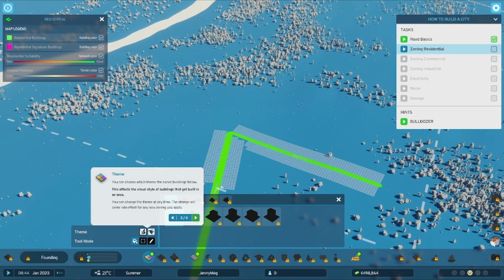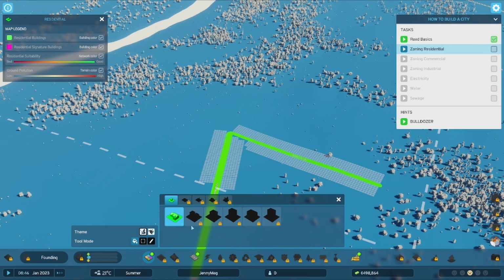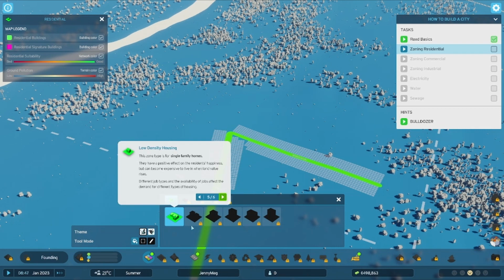So what do we got? Can't really tell right now. Different modes will help you shape your zones exactly to the way you want. Keep in mind that for buildings to get built, the zoned area needs to be adjacent to a road and have enough space on it. This zone type is for single-family homes. They have a positive effect on the residents' happiness, but can become expensive to live in when land value rises. Different job types and the availability of jobs affect the demand for different types of housing.